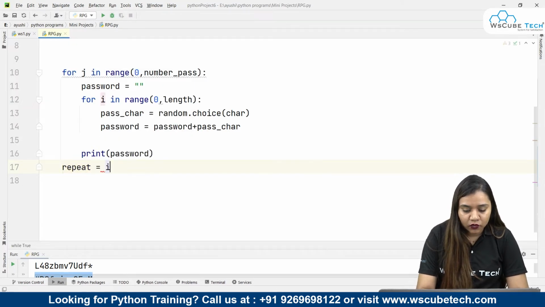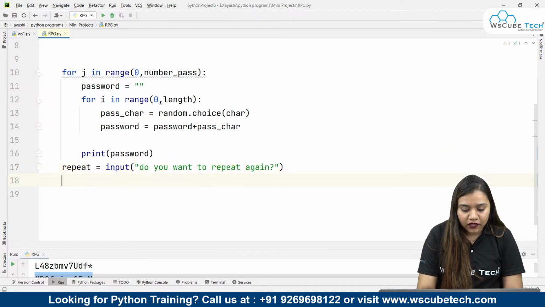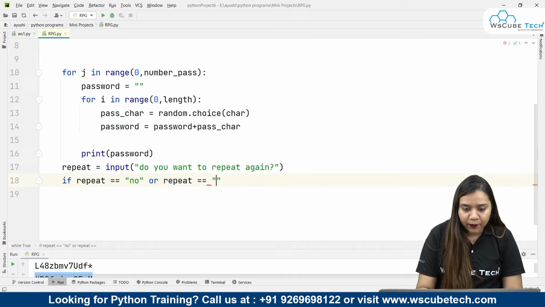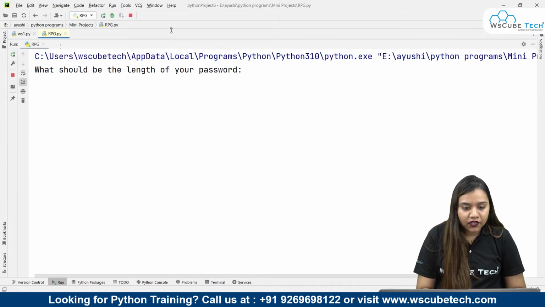That repeat is equal to input: Do you want to repeat again? And if repeat is equal to no, or repeat is equal to capital N, in that condition we will break our loop. And as soon as I run it, what should be the length of your password?